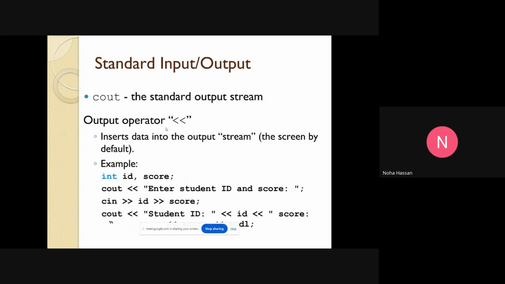And then this is the opposite: cout. The cout stream is used for output, and it employs the output operator to send data to the screen. As in this example, you are prompting the user using cout, displaying this, enter student ID and score, and then followed by reading using cin. You are getting the input with cin.